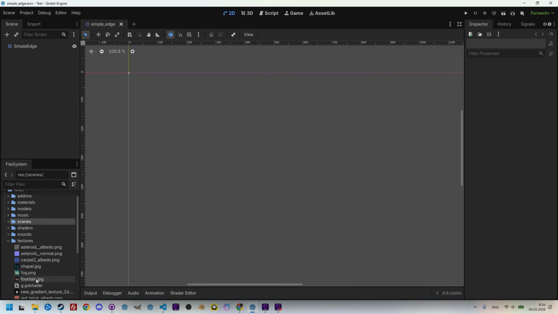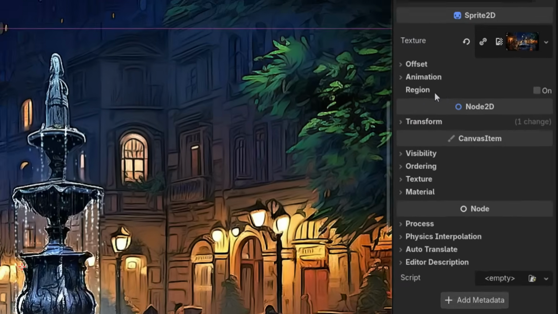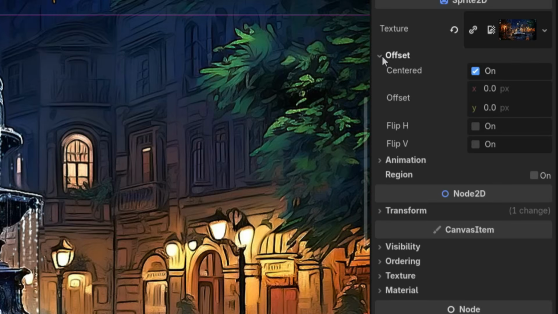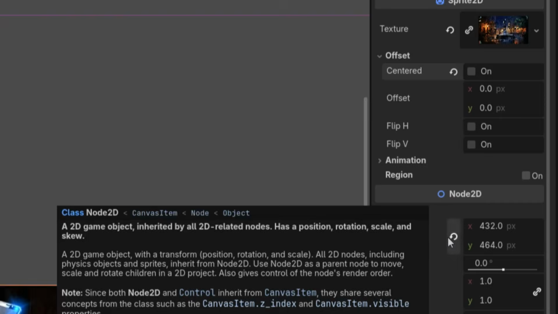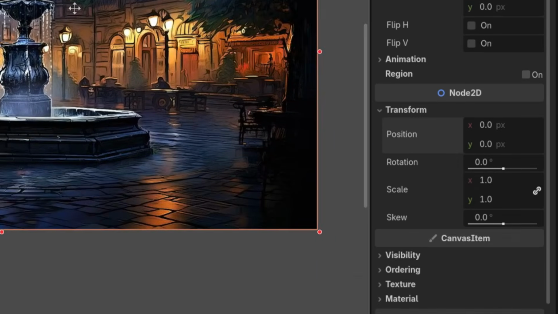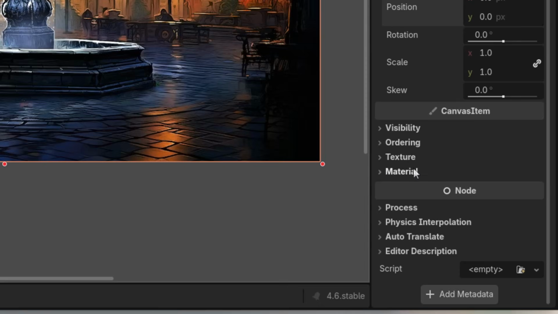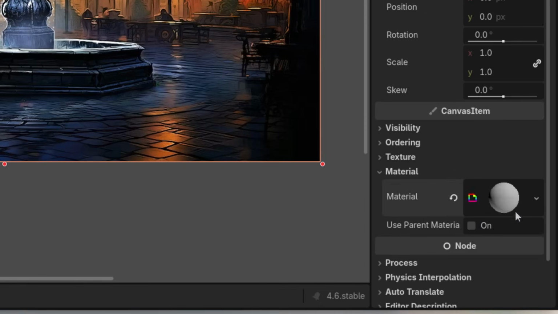Okay, and then I'll drag the usual image, which should be right here, found in JPEG, into the scene. So the Sprite2D node was automatically created, and in the inspector, let's do the usual stuff. In the offset, let's cancel centered, and in the transform, reset the position to 0, 0. Very well, and of course, scrolling down to the materials section, creating a new shader material.